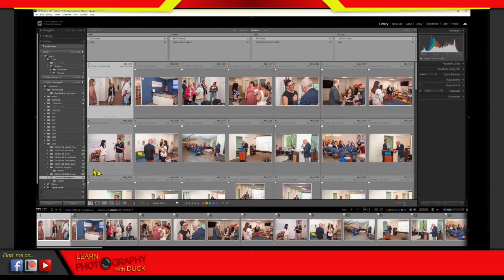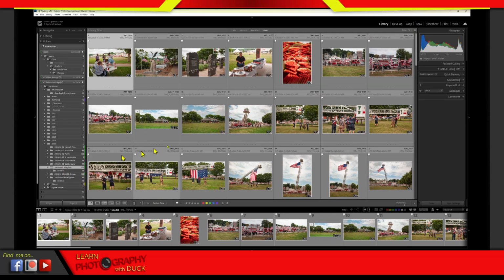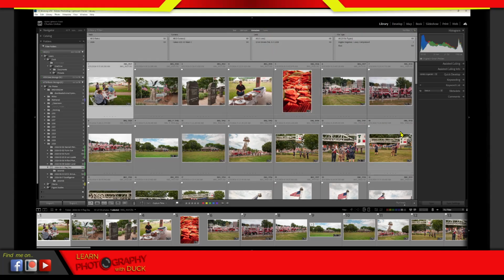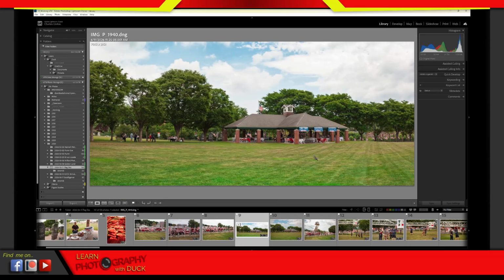For example, let me see if I can find a good example. Flag Day. Yes, here we go. So I tend to do a lot of panoramas. This is a panorama that I took. I think it's two images together. So it'll send it out, it'll do the panorama, and it'll bring it back in as a DNG format.